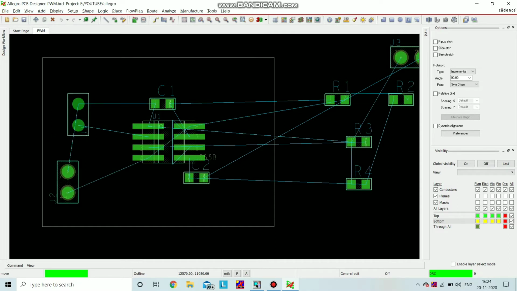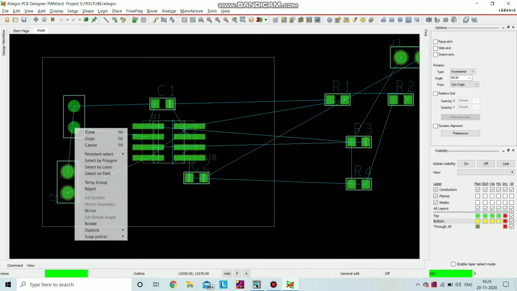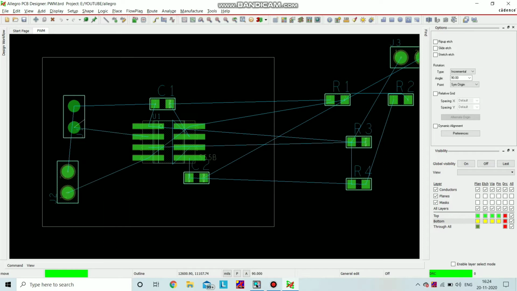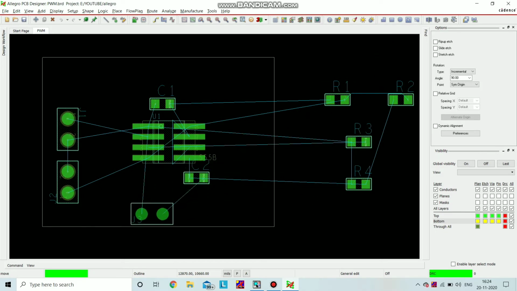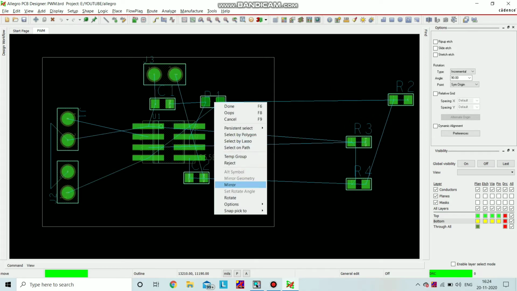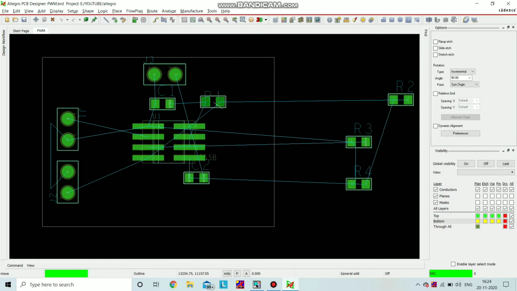After placing, we have to place the mounting hole. The mounting hole is used to fix the board in a particular place. We can place it in any of the four corners; it depends upon where we are going to fix the PCB board. The third connector is placed, and I'm placing the resistor R1.